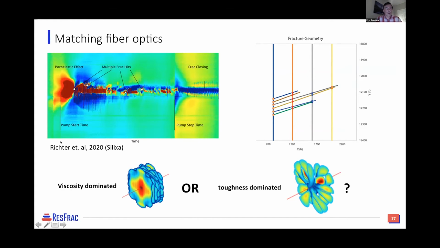And you can read more in this paper by Peter Richter and others from Silixa. And here there is a visualization for one of the examples, right? So the fracture hit this well, and this one, and this one, and so on. But the fractures are not the same. That's my message, okay? And here the same, right? So not all the fractures arrive at the same time.